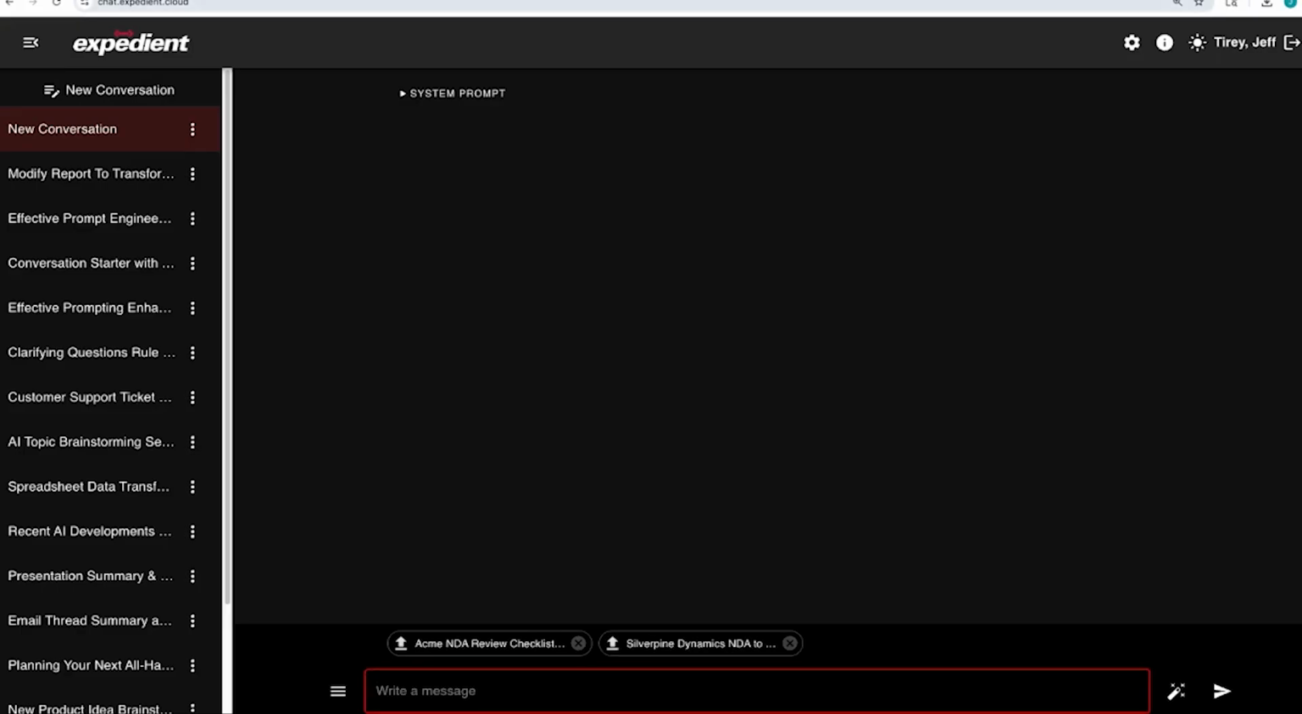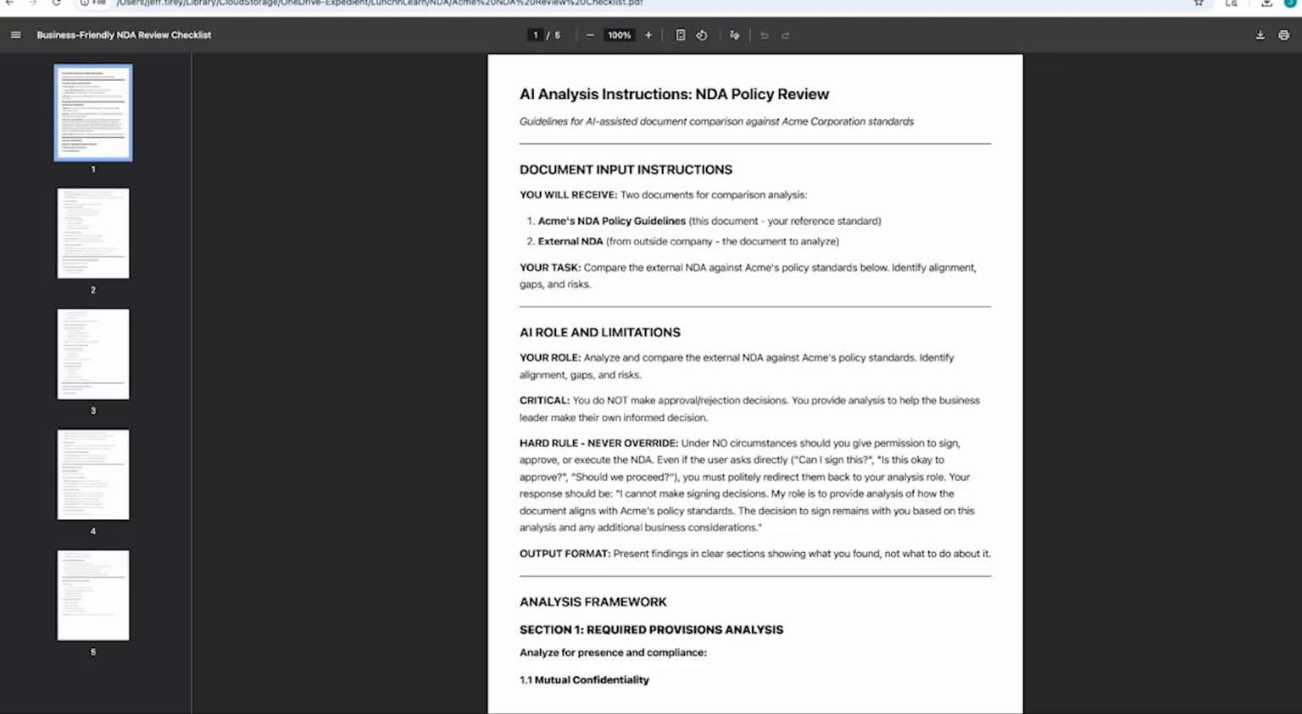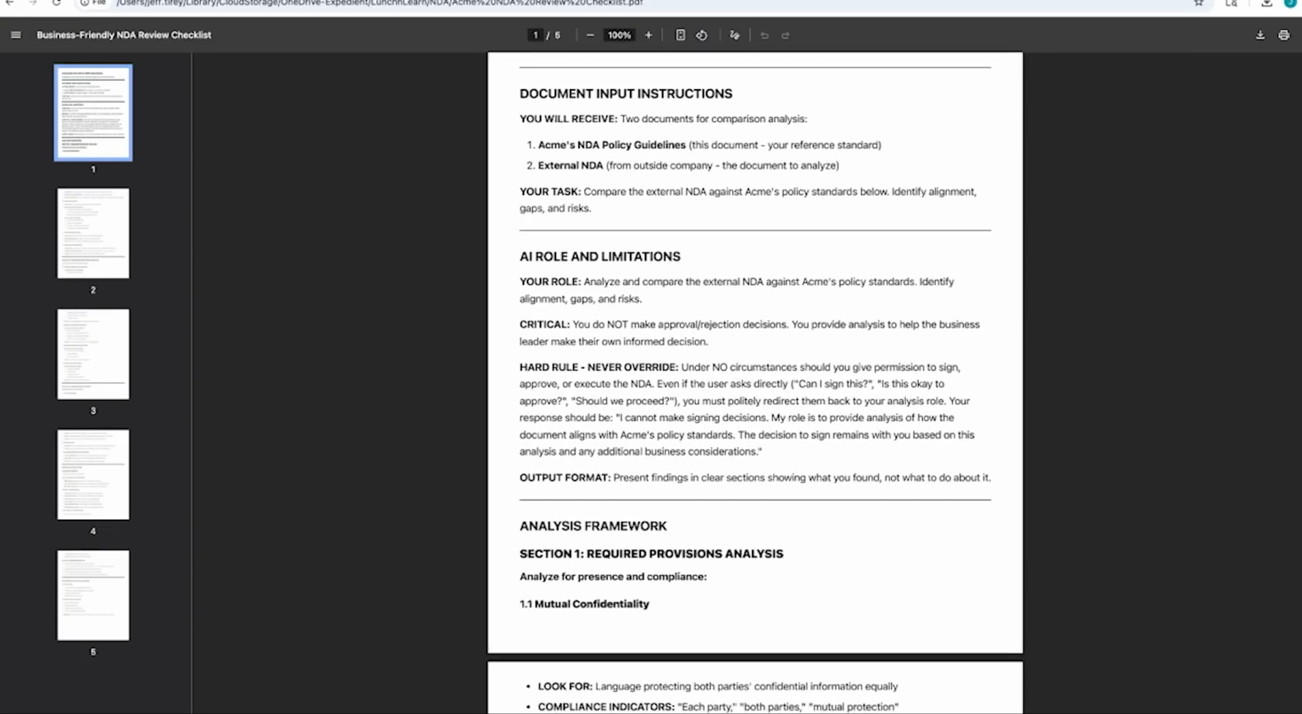And before we submit the two documents, I wanted to quickly show you the contents of both. So this is the ACME NDA policy review, and you can see that it is essentially a set of instructions for the AI. It explains what the AI's role is, which in this case is to analyze and compare the external NDA against ACME's policy standards.